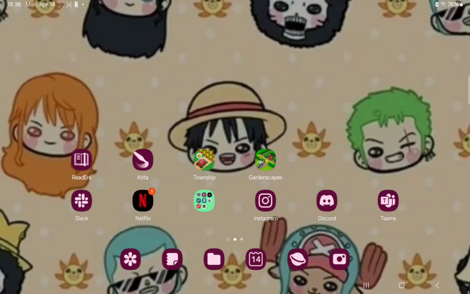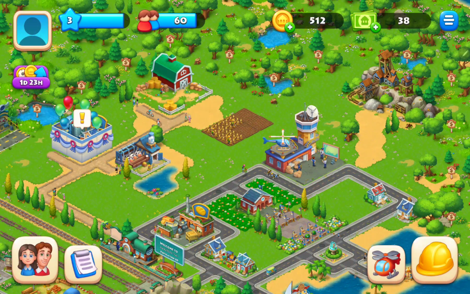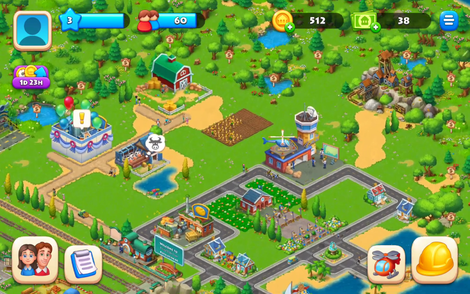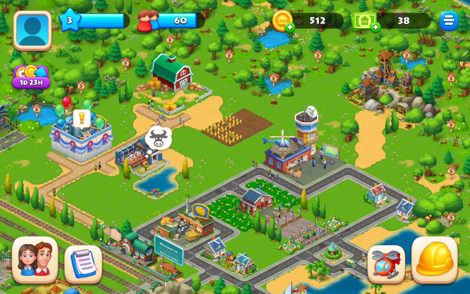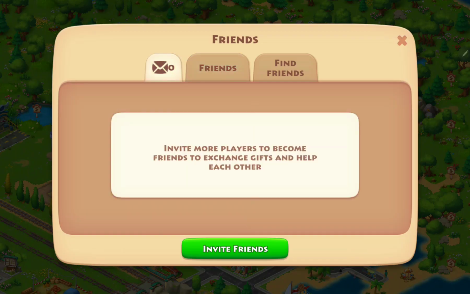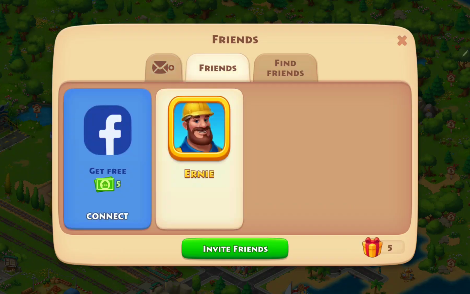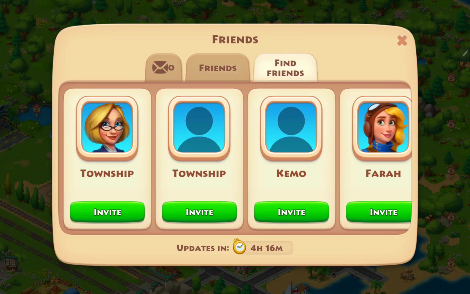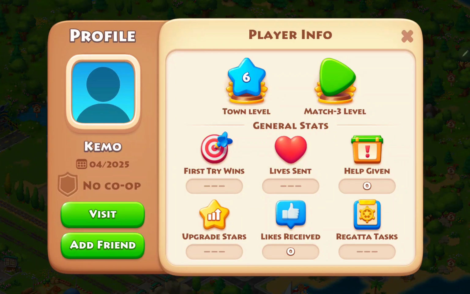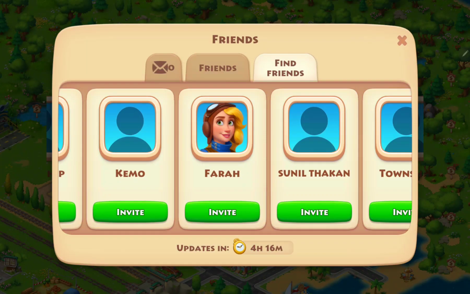First of all, open the application on your device. That's my town, and if you want to check your friend list, go to the person icon at the lower left corner of the screen, and here you can check your emails. For example, invited friends. You can check your friends, and you can find different friends. And if you want to be friends, for example Farrell, click the invite button and the request was sent.